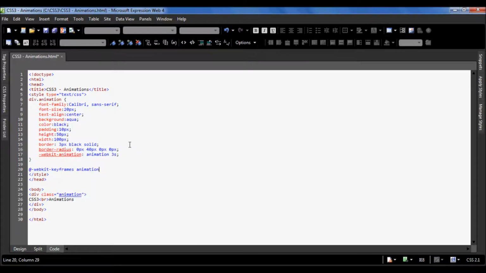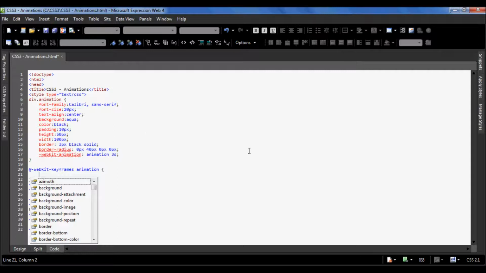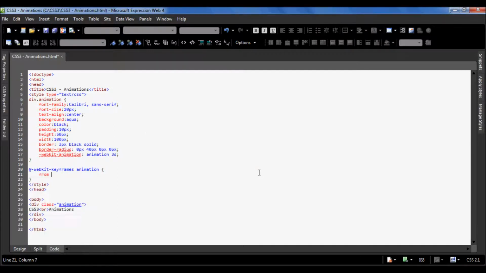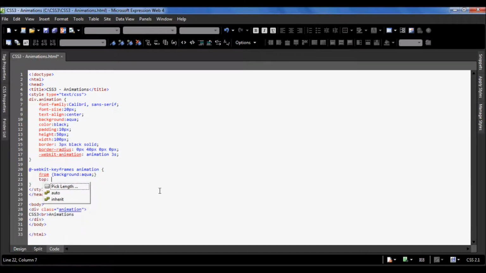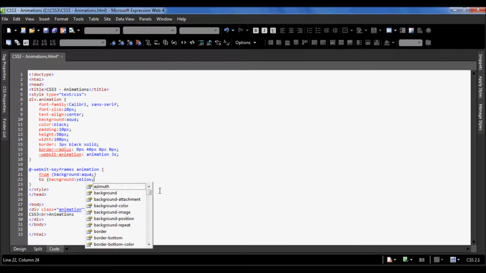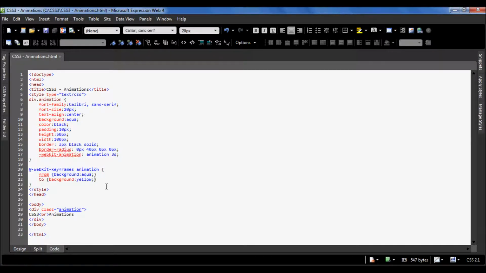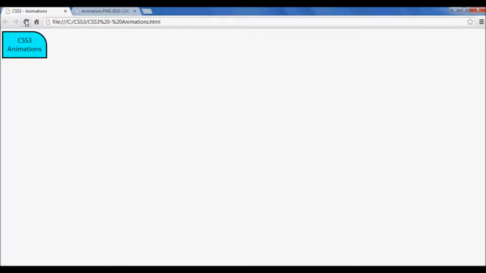So I have to type in animation, open curly bracket, and from background aqua, which is what it is over here, and then to background yellow, to take the background from aqua to yellow. And if I press save and go back to Google Chrome and click refresh, you can see it goes from aqua to yellow and then straight back to aqua.